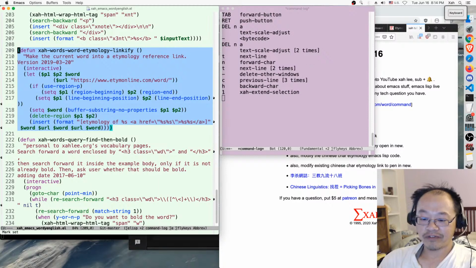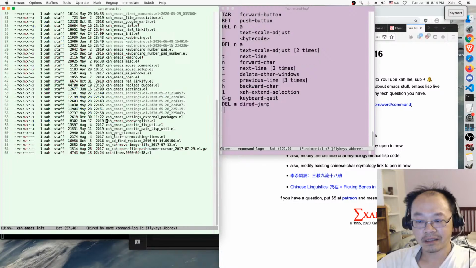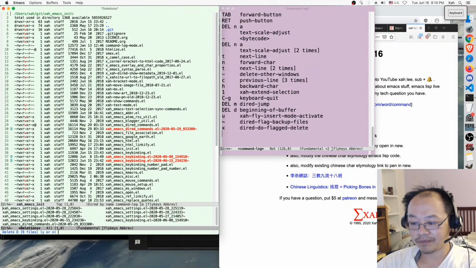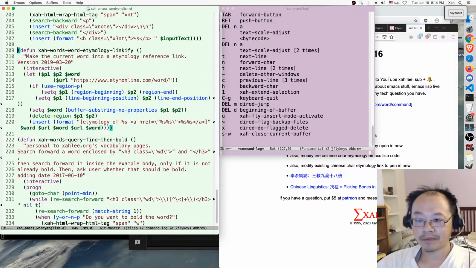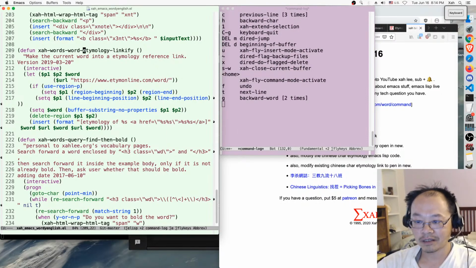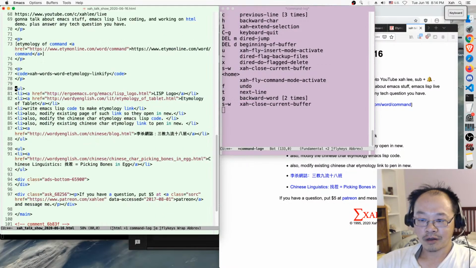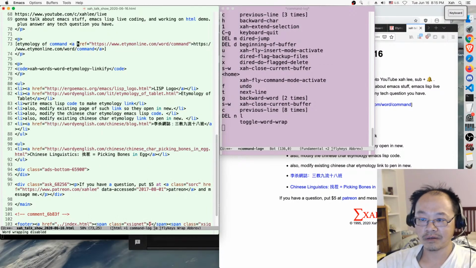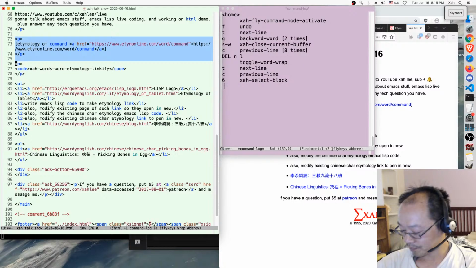And you can find this command at, this command is in my Emacs init on GitHub. If you want to use this command, you can find it on my GitHub, xah-emacs-init. Just search for that. So we have the command that makes a link to the etymology. Hold on a second, let me show you. Okay.